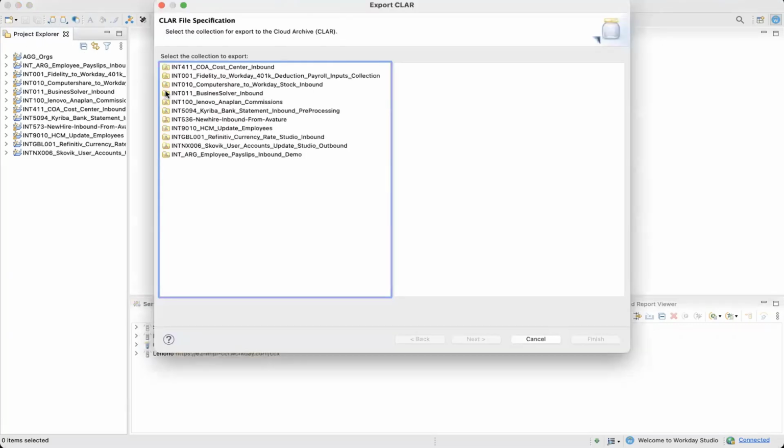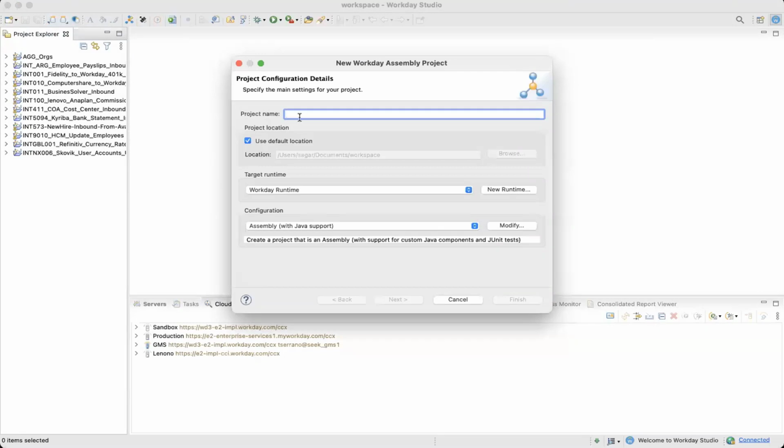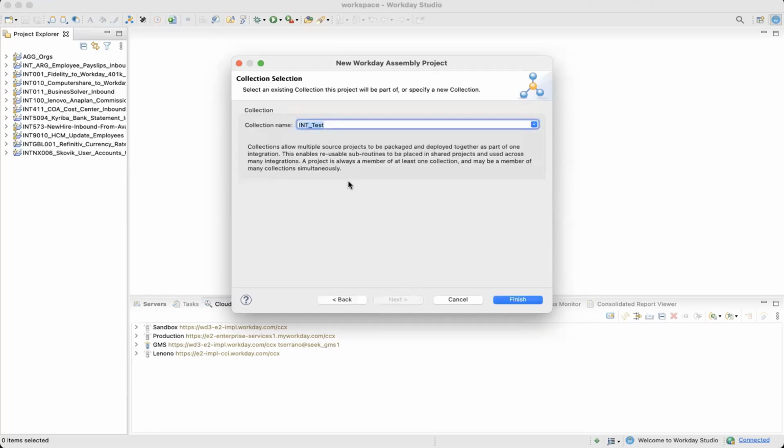So you guys go to your file and new assembly project, and then I think yesterday you created it already, right? So let me give it int underscore test, then next, and then collection name is the same and finish.